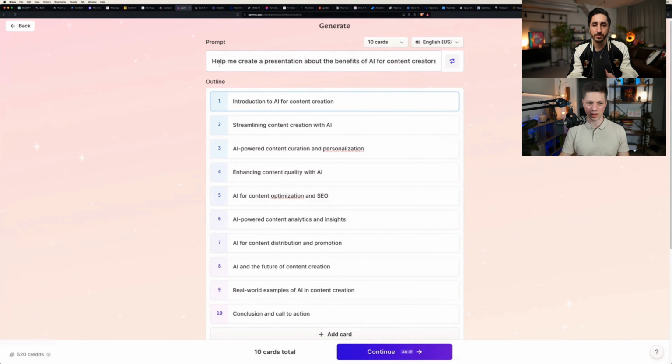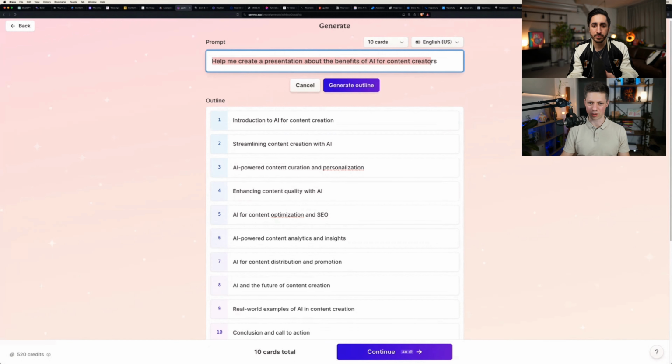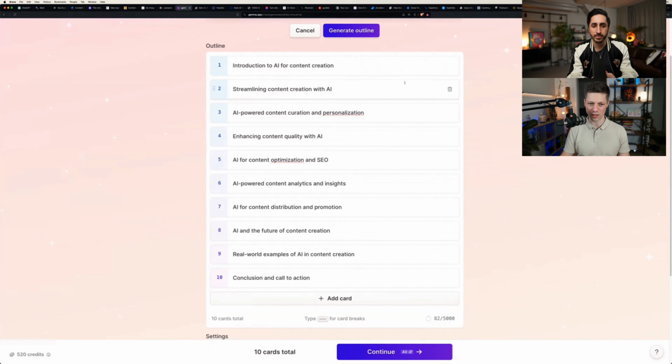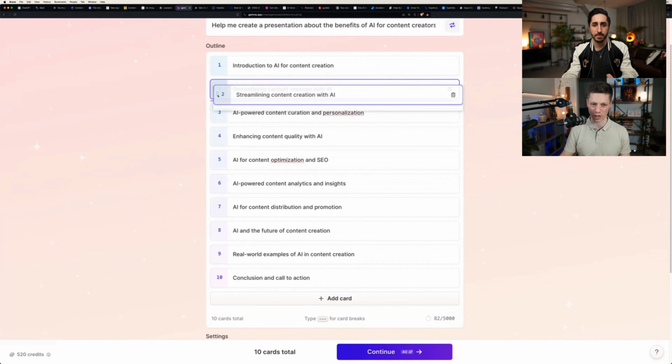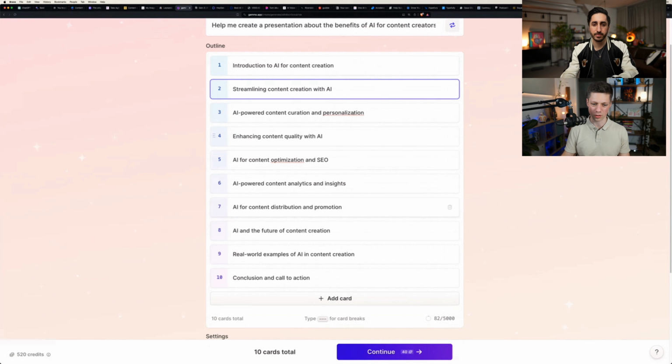So the example here is: help me create a presentation about the benefits of AI for content creators. And as you can see, we don't jump directly into the layout. We go first through an outline process. And I think this is really important because it lets you rearrange things. Sometimes what we've seen is the AI isn't the best at reasoning or putting things into order. So it is good that we have the option here.